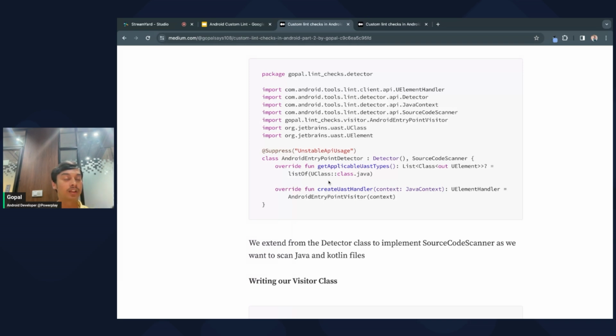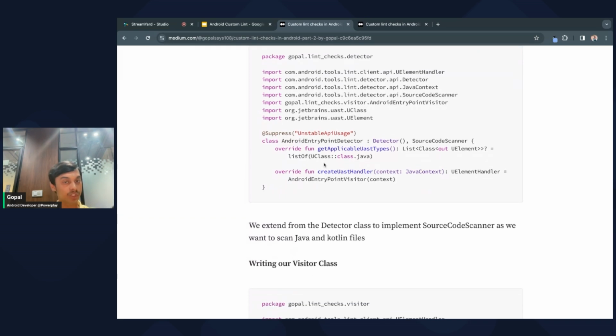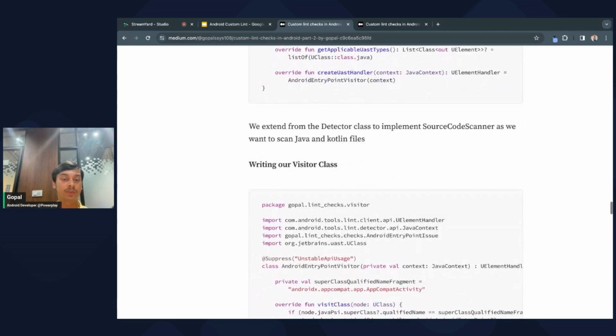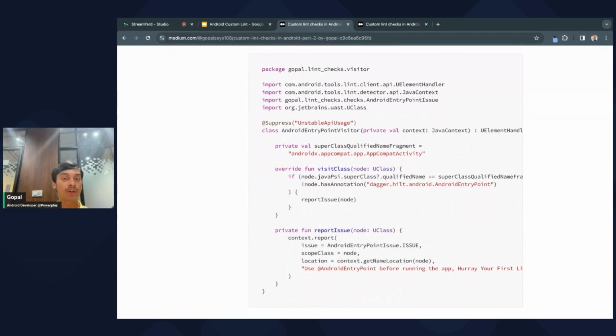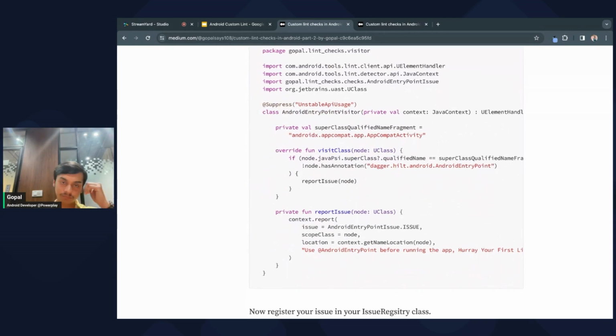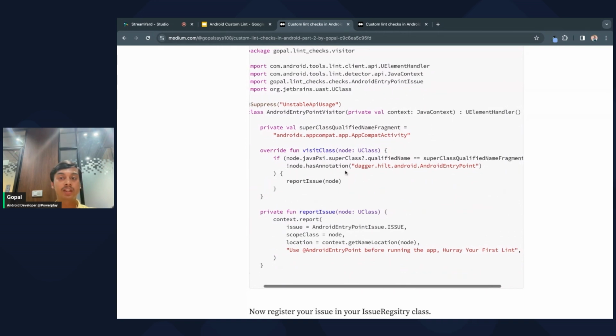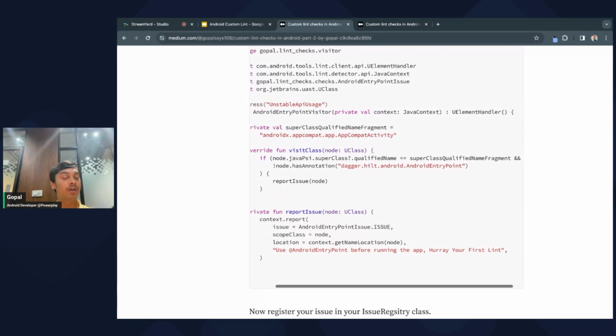So we have given the scope to the class file here. Now here is the visitor, how it is working. Let's say we have seen an example to add an annotation for Android entry point. So this is how we are finding our issues in a custom lint.